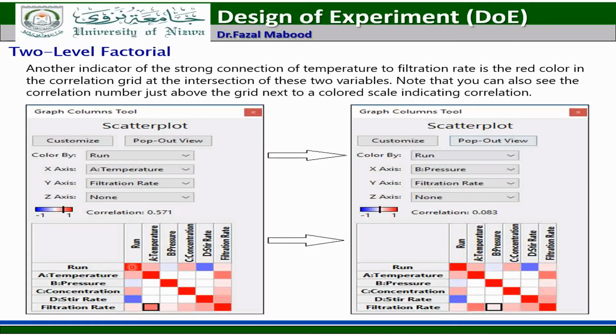Here you see the temperature, and when I click here on the filtration rate, I can find the correlation. When I click on this cube, I can find that the correlation is 0.571. This is the correlation for what? For the factor temperature. If you click here, you will find it for the pressure, and here you see the correlation is 0.083.